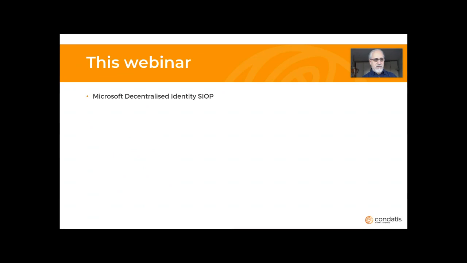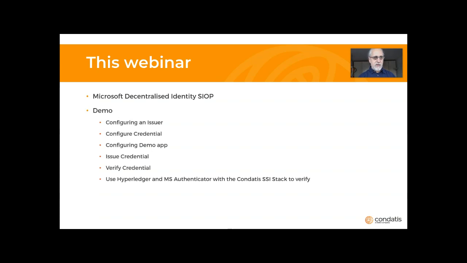Now, in today's session, we talk more about the Microsoft decentralized stack. I'll be covering the SIOP protocol, and Antonius then will show us a demonstration using the Microsoft Authenticator and the Azure decentralized services in AAD. He will show us how to set up an issuer, how to configure credentials, how to register them in Azure, and also how to configure a verifier, how to issue credentials, and how to verify credentials.